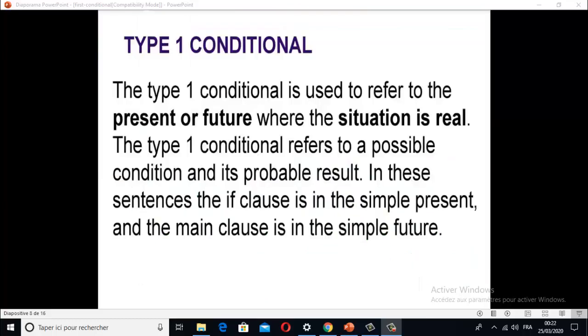Okay, why do we use conditional type 1? It is used to refer to the present or future where the situation is real. The type 1 conditional refers to a possible condition and its probable result. In these sentences, the if clause is in the simple present and the main clause is in the simple future. We are going to see the details in the next slides.